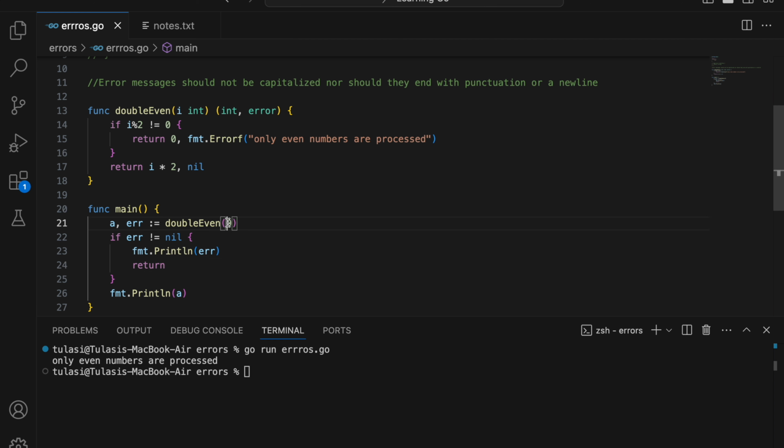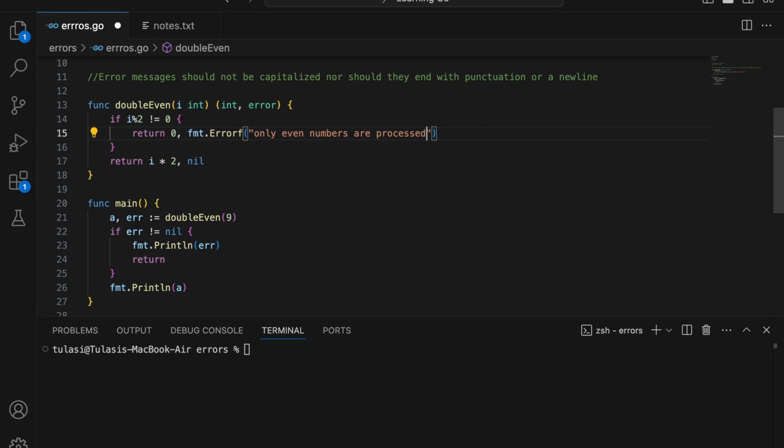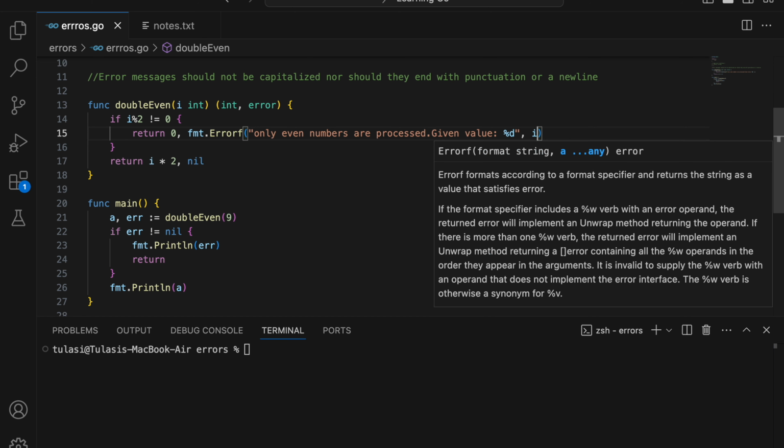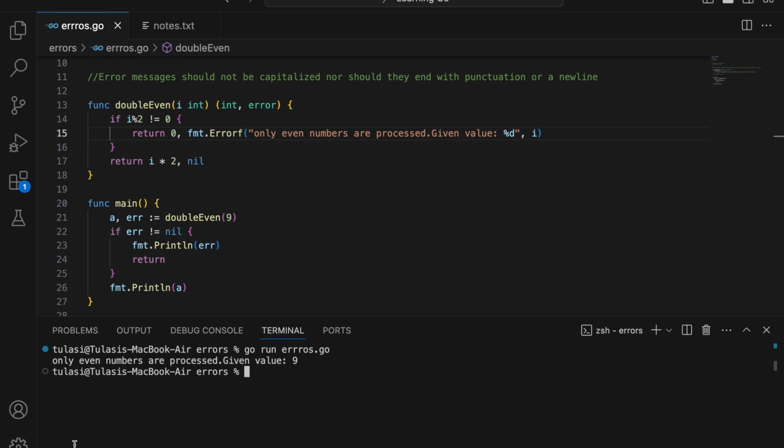So I passed an odd number, and you can see we got an error saying only even numbers can be processed. I can also print the value. Yeah, the given value is 9.